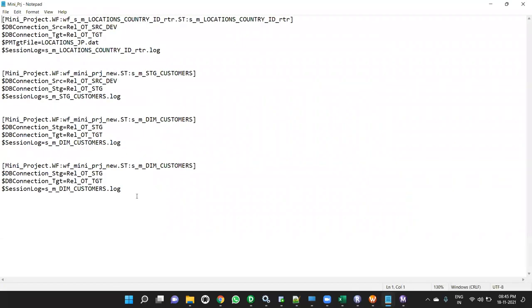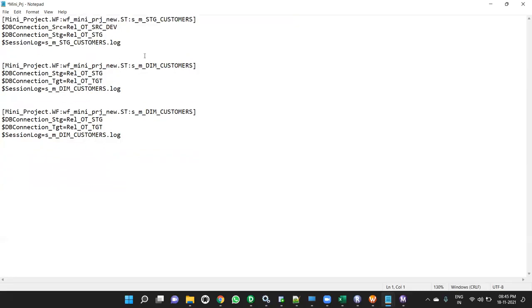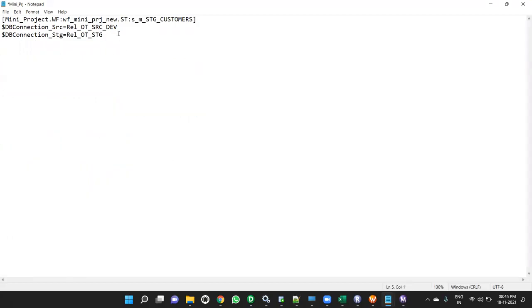Got it, everybody? Yeah, Raj, did you get it? Suppose I don't have all these things. I am using this for all sessions. I am not parameterizing my session log. For all the sessions, I am using only 3 connections. That's it, common for all the sessions in this workflow.